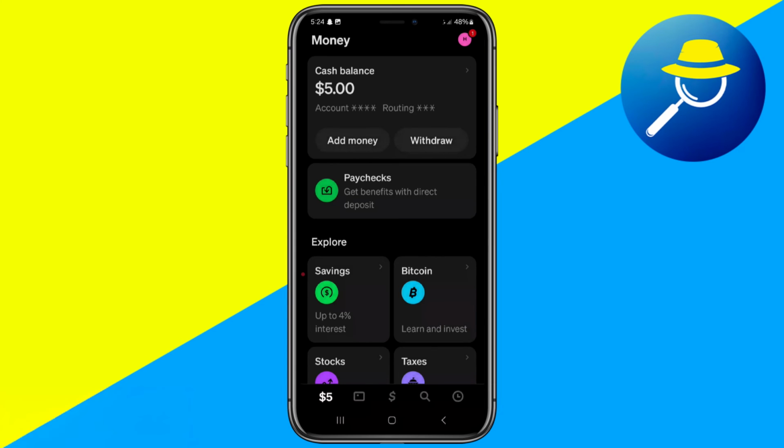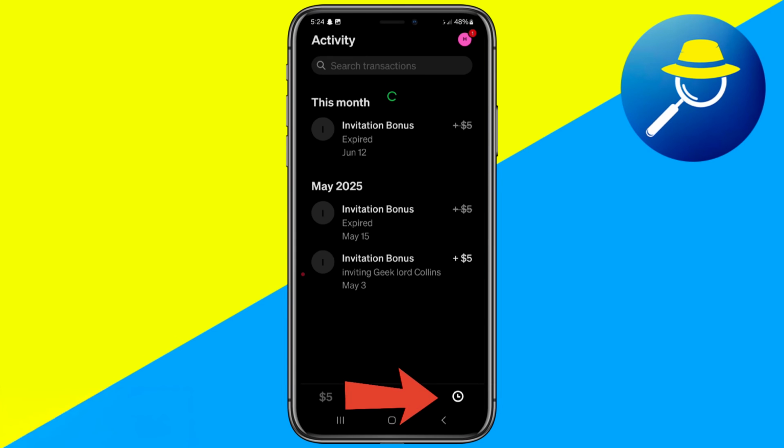You can check the status by tapping your balance and scrolling to view recent transactions. If you ever need to update or remove your linked account, just go back to the Linked Banks section. So that's basically how you can transfer money from your bank to Cash App without a debit card.